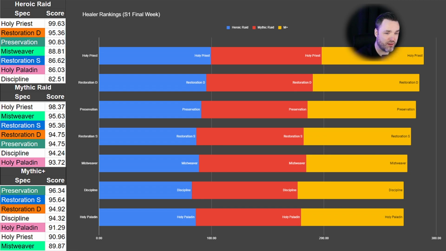Looking down at Restoration Druid, Restoration Shaman, Preservation, Holy Priest, Mistweaver is another one to talk about. Mistweaver started the season very low, about Discipline Priest low in general, performing very low in all categories. Then they made lots of changes. They made the talent changes. They brought in Shylin's Gift from Legion, but they made it more of an option there.